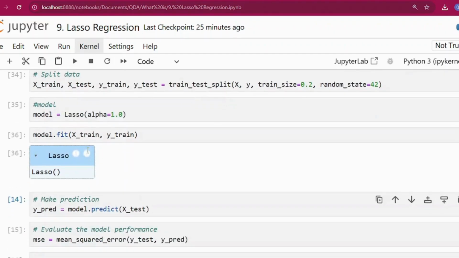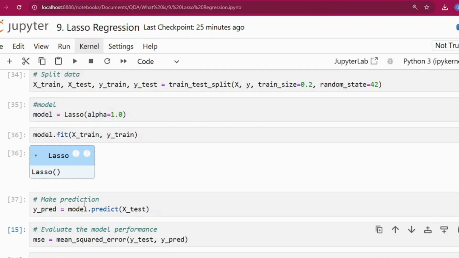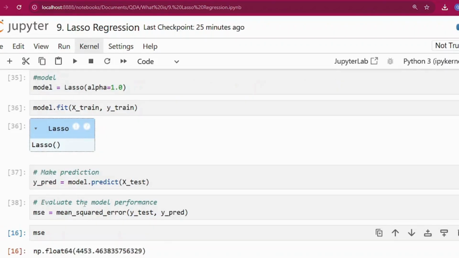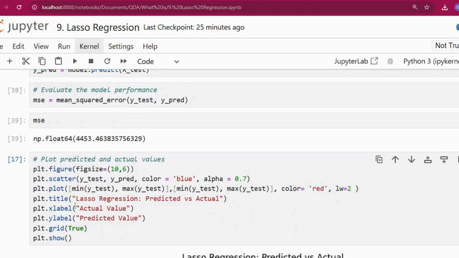Now time to predict, making the prediction. So predicting on the test data and evaluating the model using the mean squared error. So our mean squared error is 4453. In this code, we are using the alpha 0.7 to control the strength of the regularization.